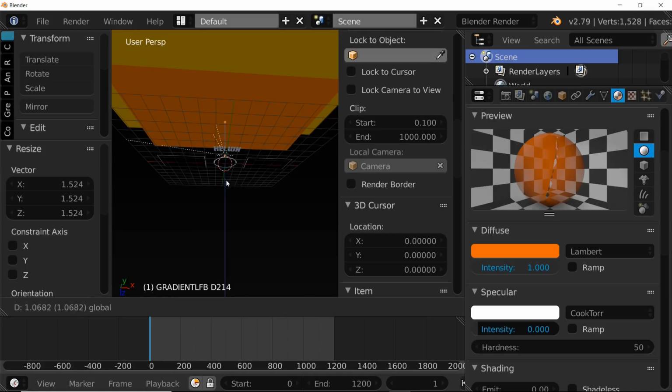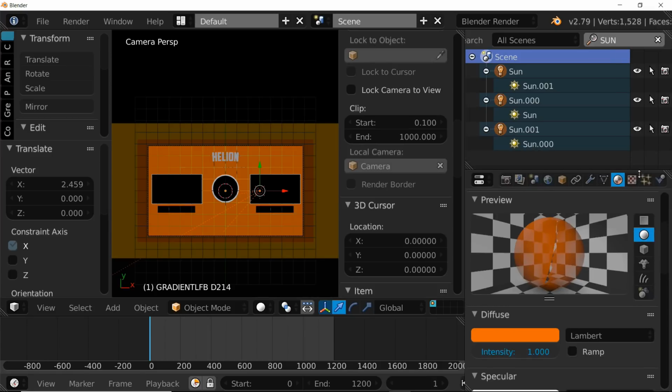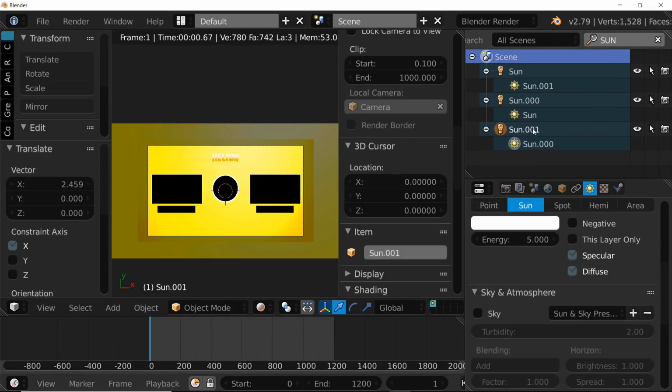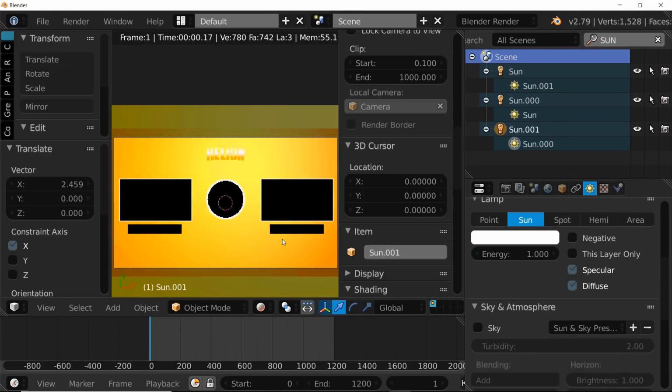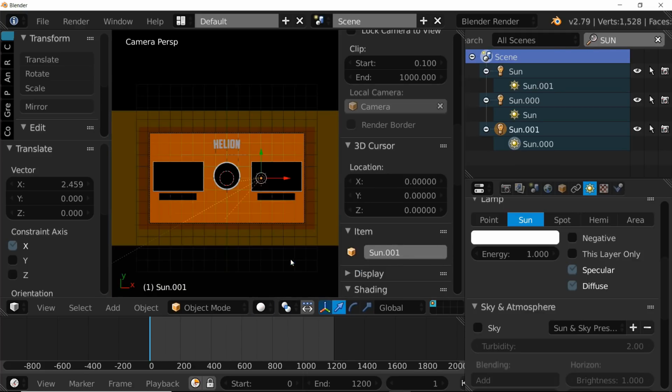Alright, and now we're just going to move these back a bit. And we're going to type sun. This way you can see all your suns, and then change the settings if you want anything brighter or darker. And so, looks like one of our suns is a little bit too bright, and we're going to change the energy down to 1. Alright, looking much better.